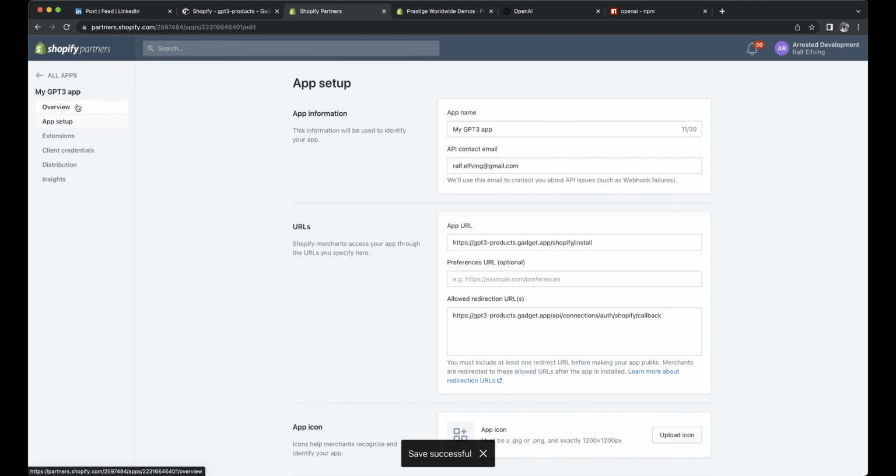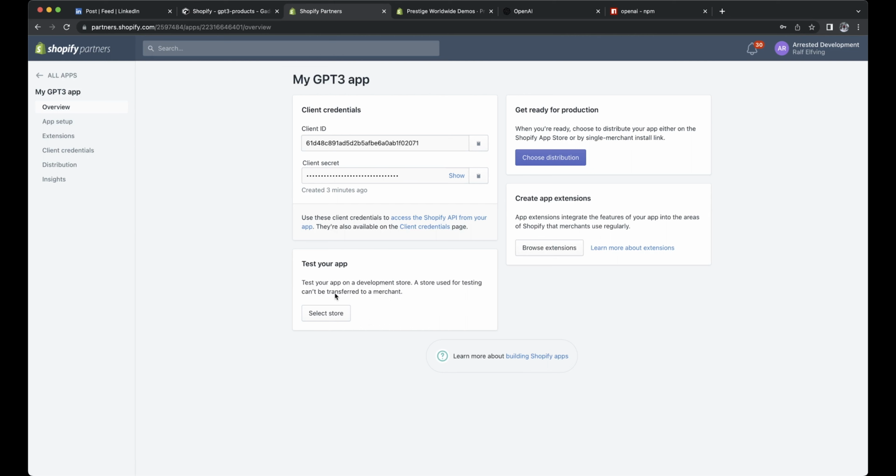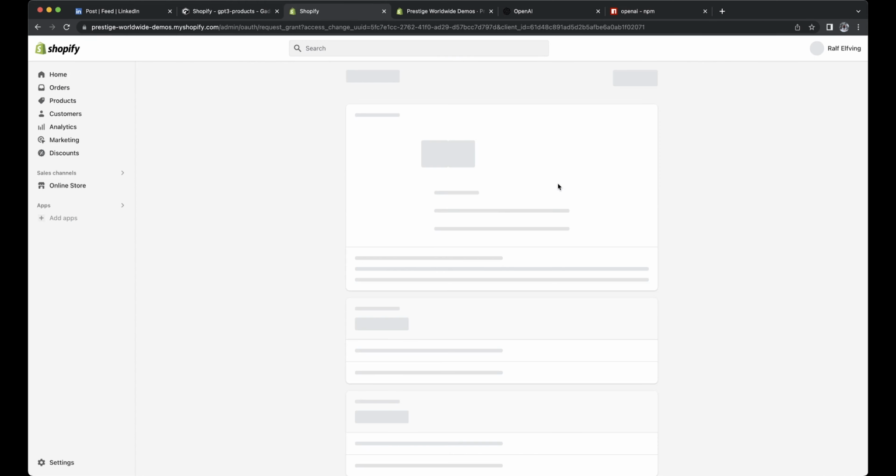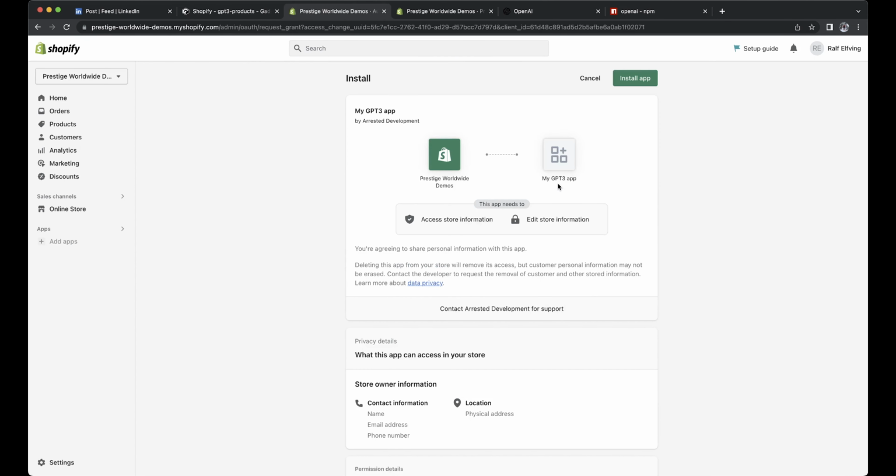And then we're going to go ahead and click out to Overview, and now we're going to install it on our store. So to do that, I'm going to hit Select Store, and hopefully you have created a test store that we can use. I have my Prestige Worldwide demos here, so I'm just going to hit Install App. And now we're going to get the Shopify OAuth screen. If you've played around with Shopify installed apps in the past, you're going to recognize this. This is what it looks like if you install an app from the App Store.